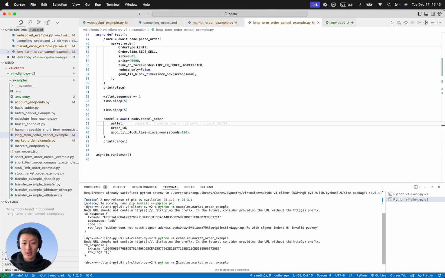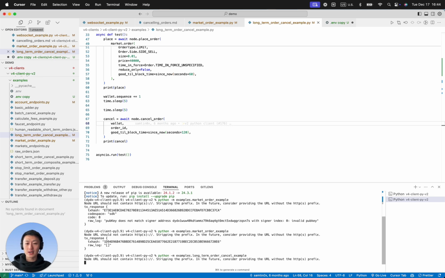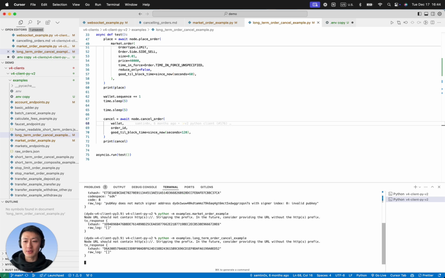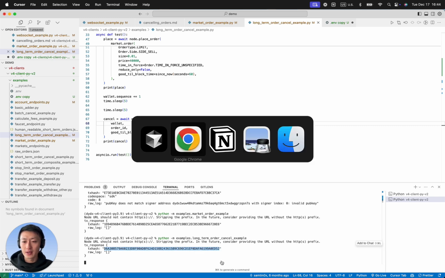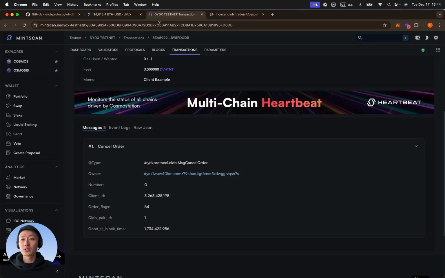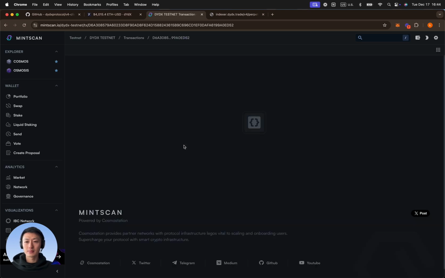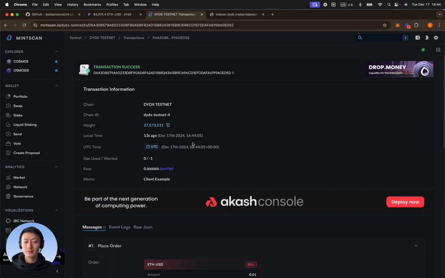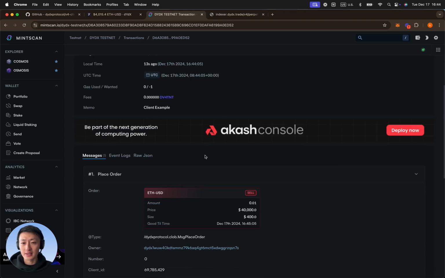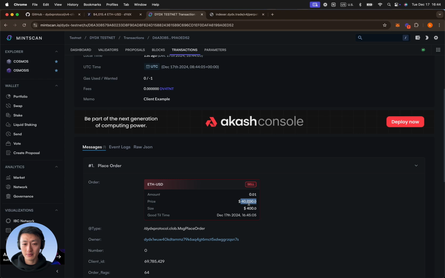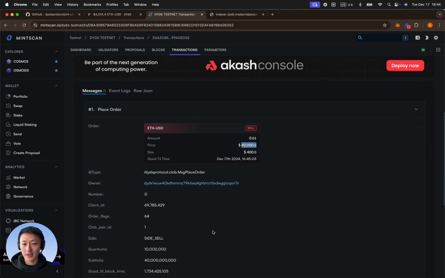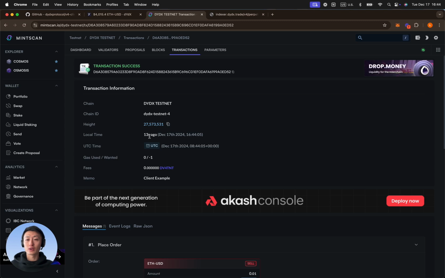So let me go ahead and run that. Let's run that and see what happens. All right, I see a transaction hash immediately appearing. As I said, it is on chain, so we can actually go and look that up. All right, nice. It seems that this one was placed for 40,000 under my account just over 10 seconds ago.